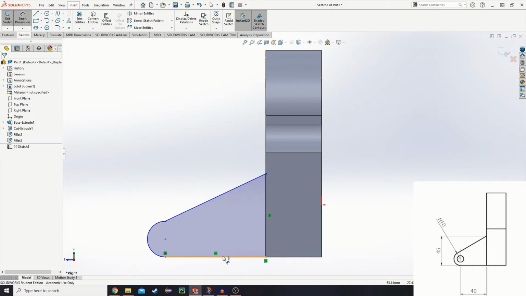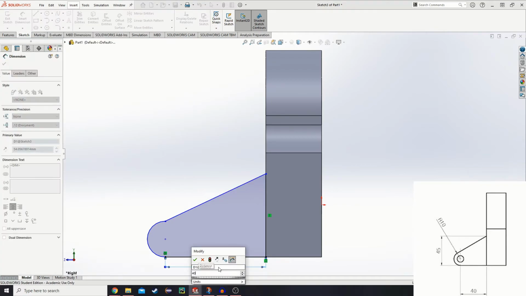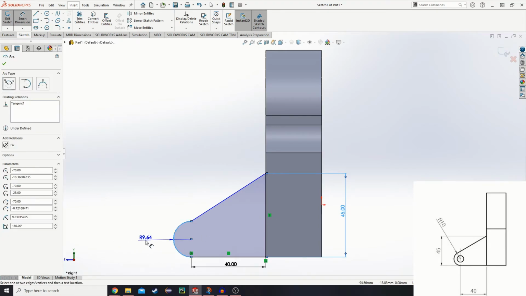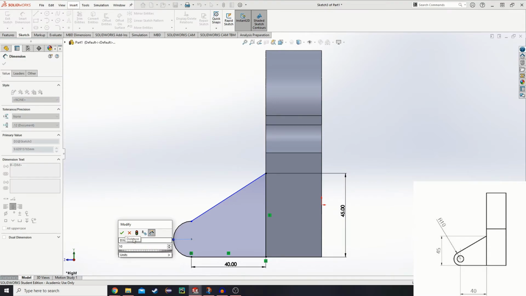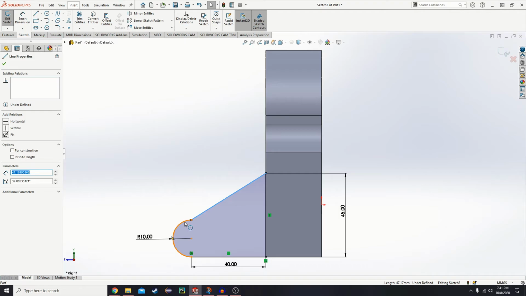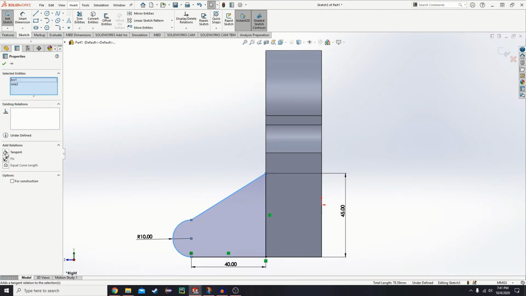So like I said, this is 40 millimeters. This line here, again from the right sketch, we can see is 45 millimeters. And we can see that the radius of this arc is 10 millimeters. Okay, so now we're almost done with this, but you can see there's a bit of a crease here. The way to fix that up is we just need to make this arc tangent to this line. So we click on the line, shift-click on the arc, and we have the tangent relation. You can see it's all set up there.